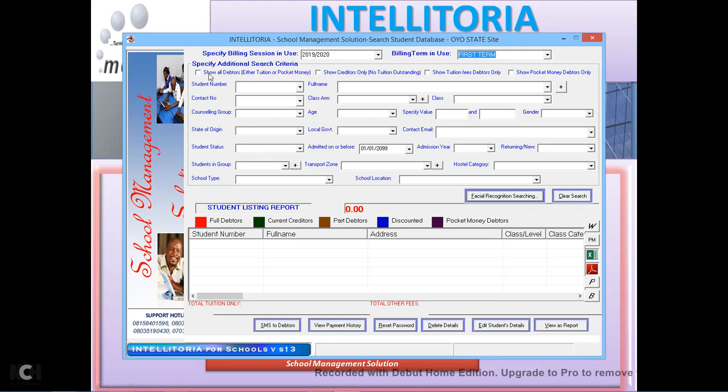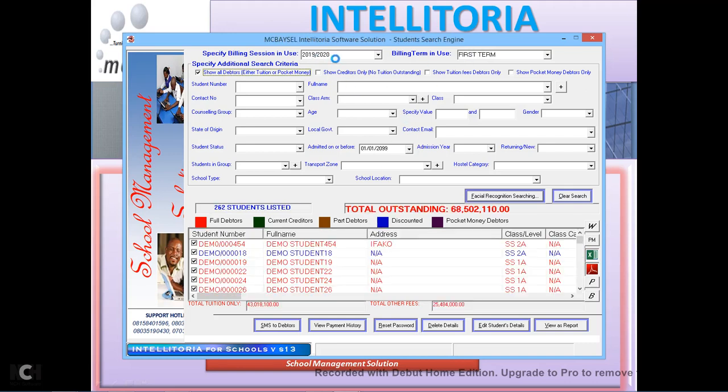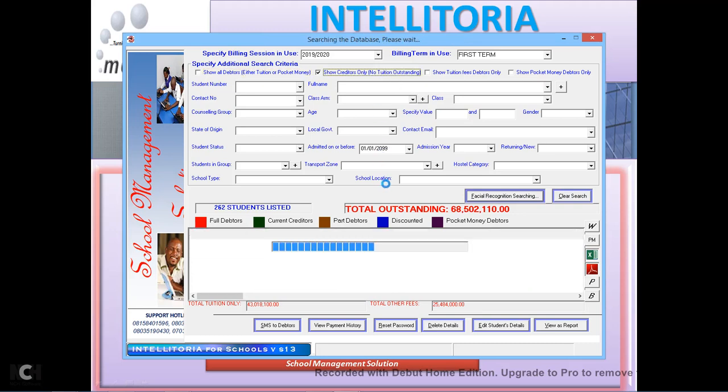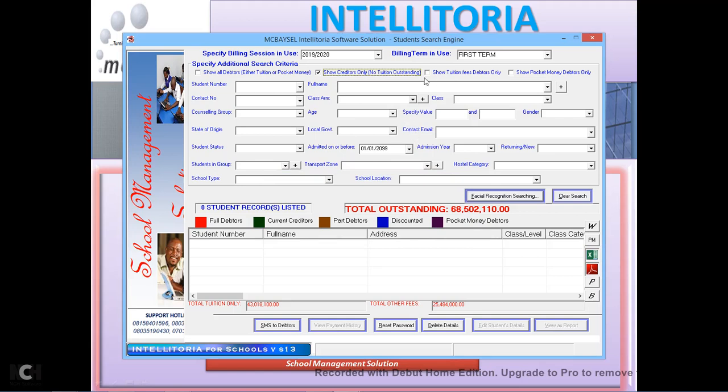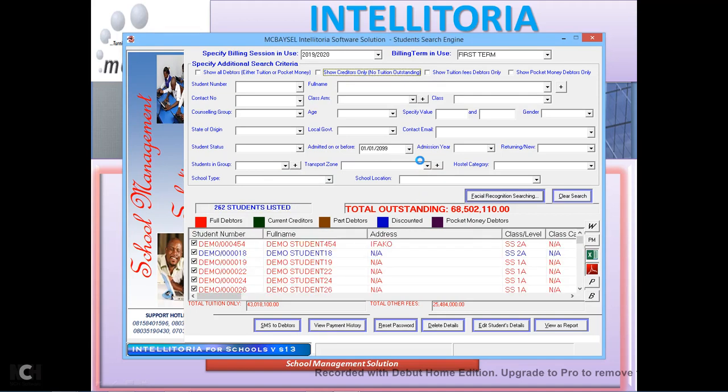For instance, I can say, okay, I want to see all the students that are still owing in the school. I click that button for first term 2019/2020. So we have the following students still owing, and that's their total outstanding. If I click, I want to see the creditors, those are the people that have paid in full, so we haven't got any student there. I take this off. Good.